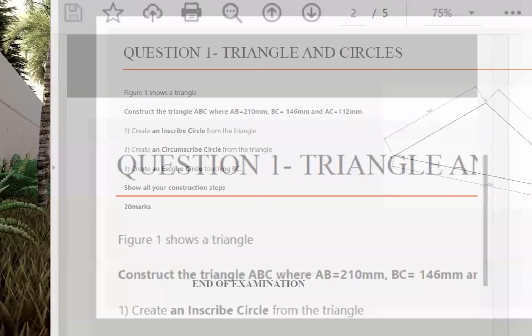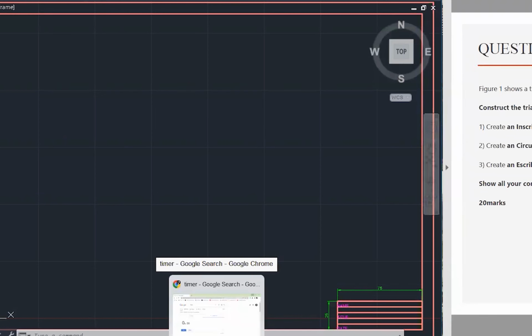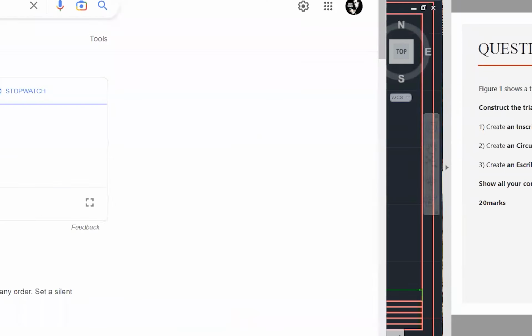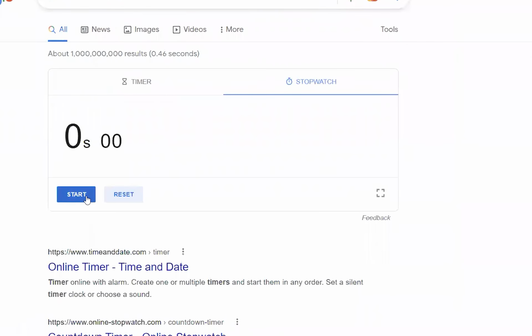Let me just minimize this, bring up my AutoCAD. And what I'm going to do for this exercise is time myself. So I have a clock here. So I'm going to start the clock, and then I'm going to go straight into the AutoCAD and work. So let's go. Let's start.